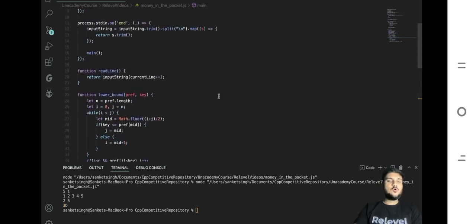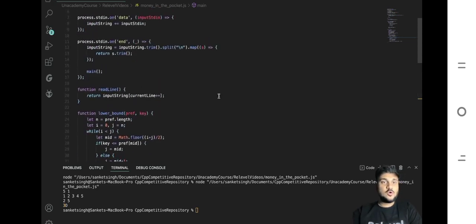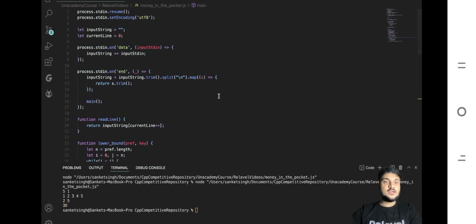So I hope this coding implementation is clear to all of you and you enjoyed the overall question. I would highly recommend you try the question once on your own so that you can get a better gist and better understanding of how to implement these binary search based questions.